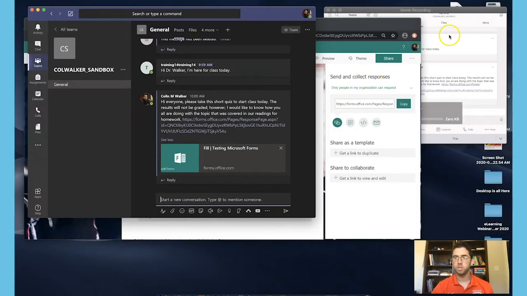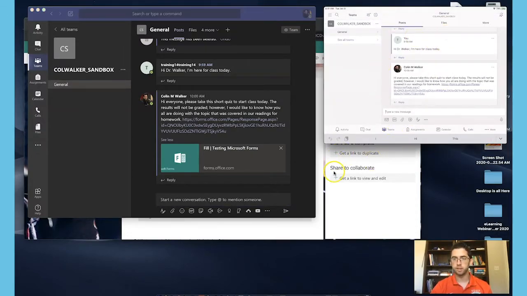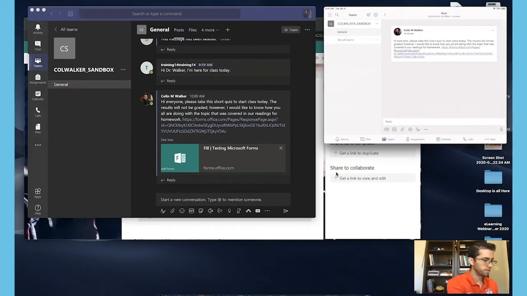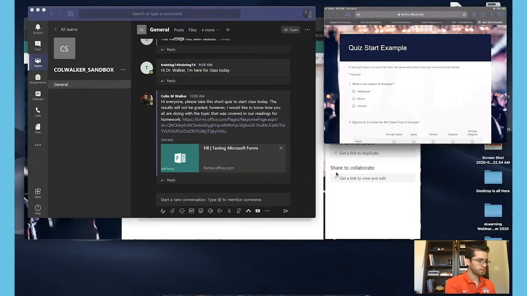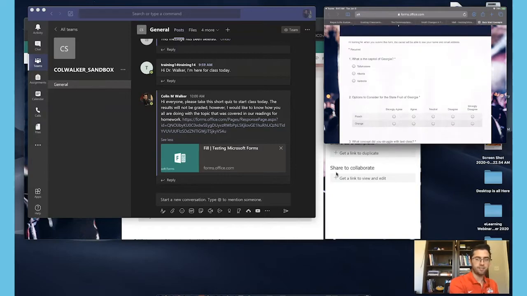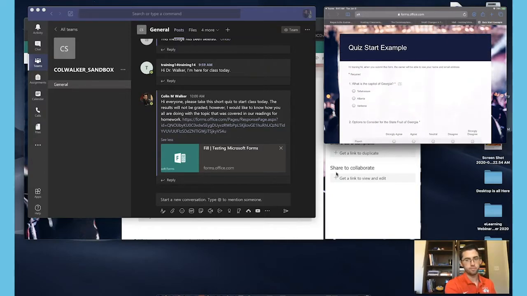So now let me show you the student view on the right hand side here. So if I'm the student and I click on this link, it's going to launch my browser. And then you'll notice I have all the questions right here. So let's answer some questions. The capital of Georgia, we'll select Atlanta.